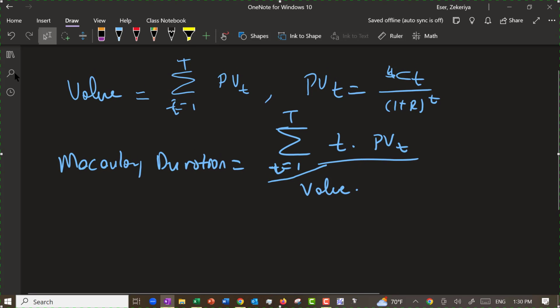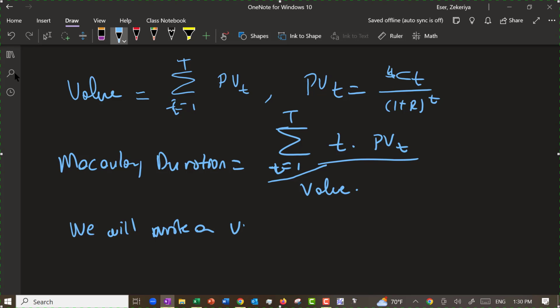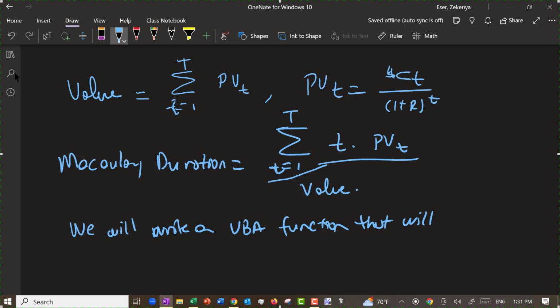We're going to actually calculate both of these at the same time, and we will write a VBA function that will return an array.